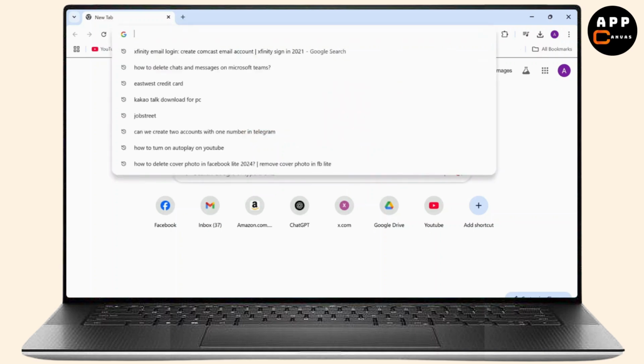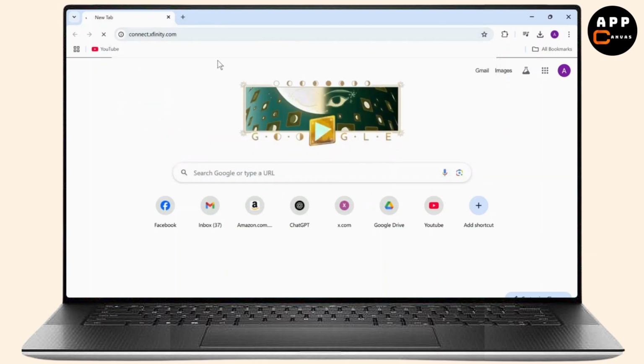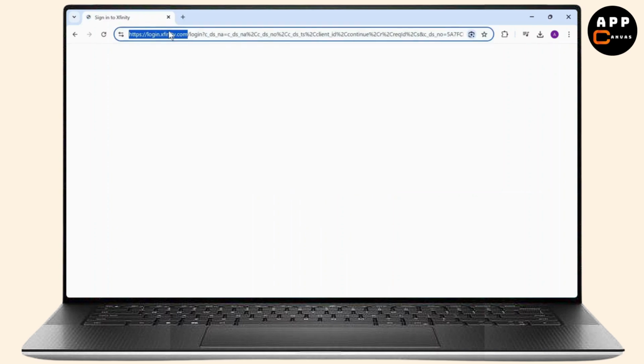So the first step is you'll need to search for Xfinity. After you search for Xfinity, simply head over to its website. So head over to connect.xfinity.com. It will take you to its app suite where you can sign in. So just let it load. You can directly head over to login.xfinity.com as well. As you can see right here, this is the website.